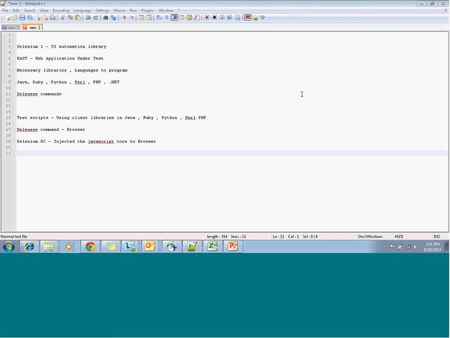Okay, moving on to the WebDriver part of Selenium. WebDriver is also called Selenium 2. That's what your Selenium 2 is. So Selenium 2 is basically WebDriver. Discussing Selenium 1, that is your Selenium Remote Control. They call it Selenium Remote Control also.